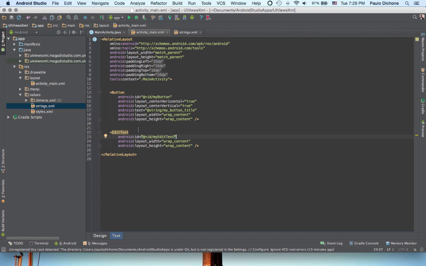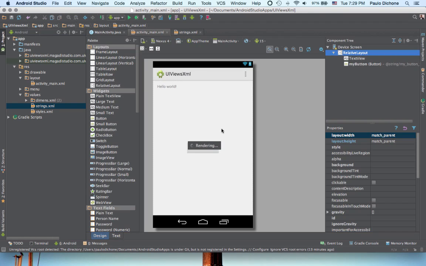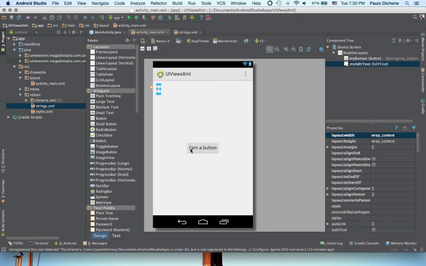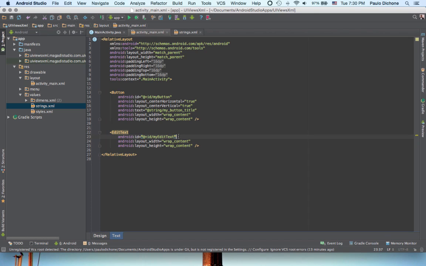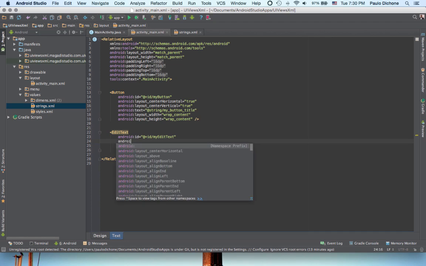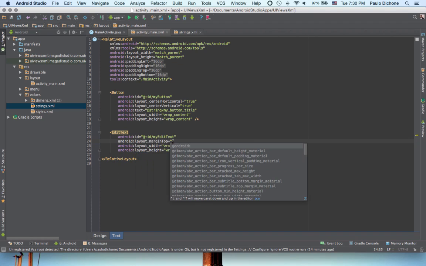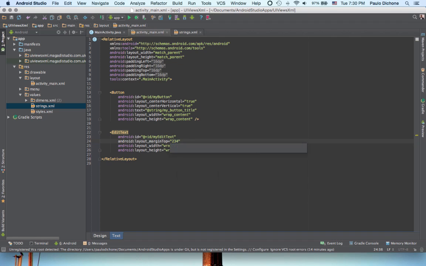Now let's go ahead and view this, and see where is that going to be? Oh, it's somewhere here. Now let's say we want this to be right at the bottom of the "I am a button" here. There's a few ways you could do this. I'll show you the not very efficient or flexible way. You could say android and go find a different property. You can say layout margin top. You can specify, let's say, start guessing, 234 dp.